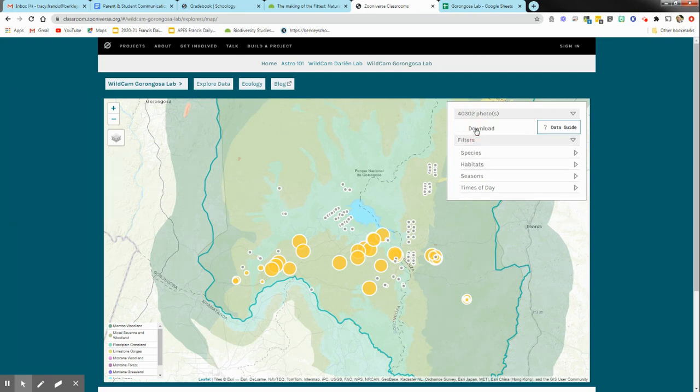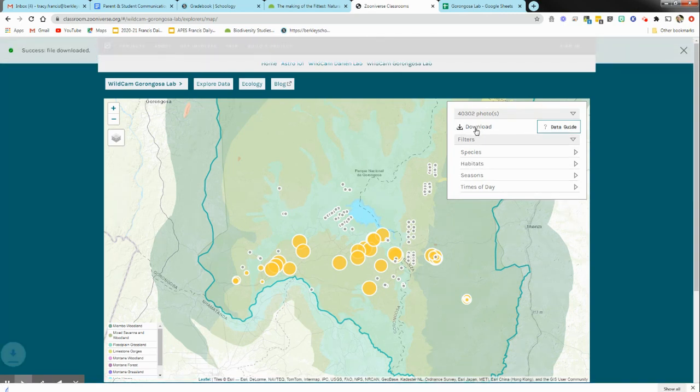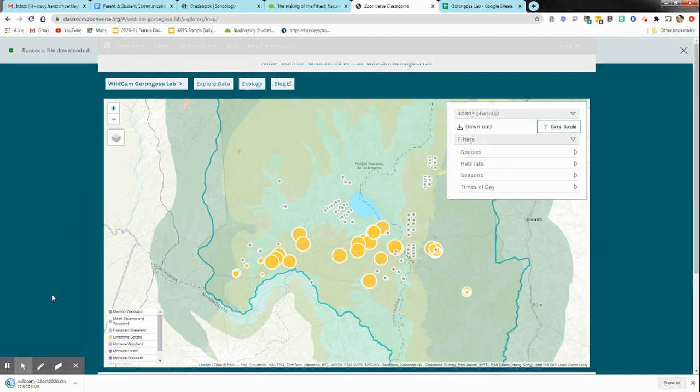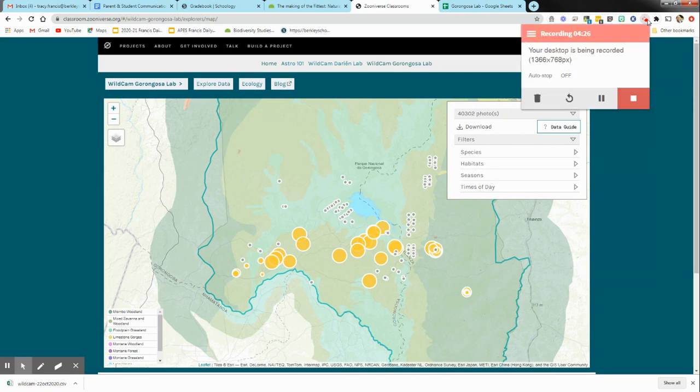So I'm going to click on that, and that is going to download our data. I have a successful download here. And now this is on my computer, and I can upload this.